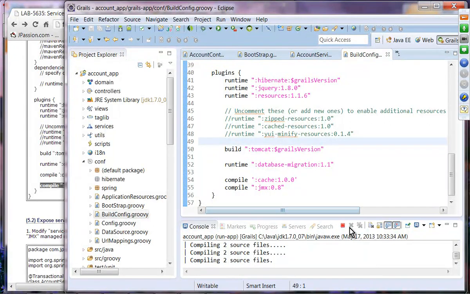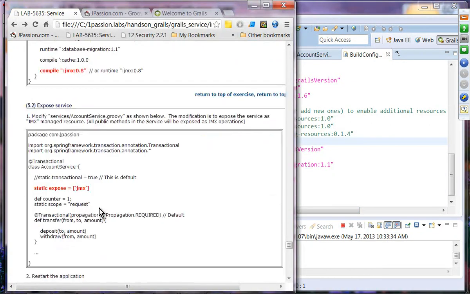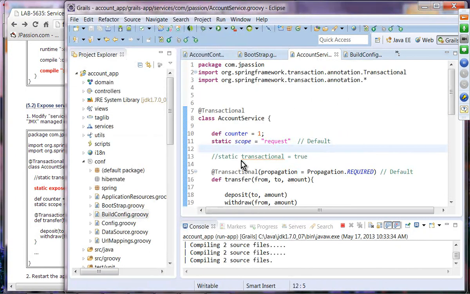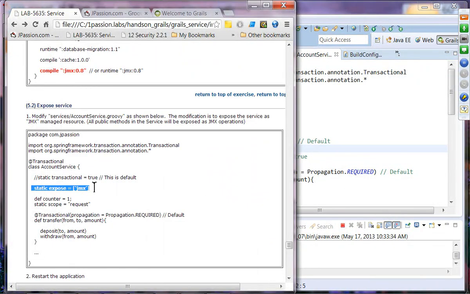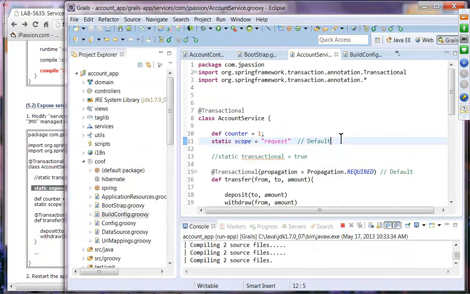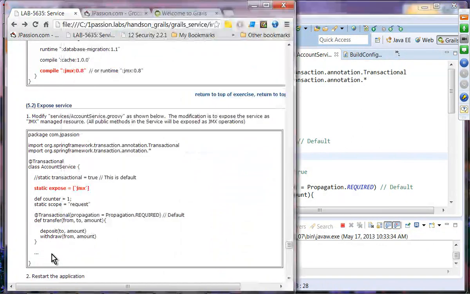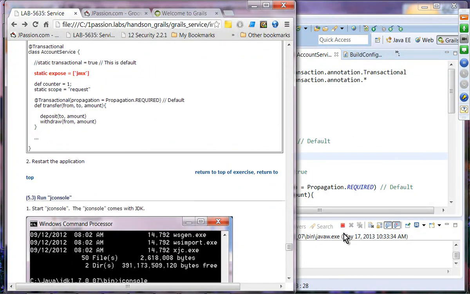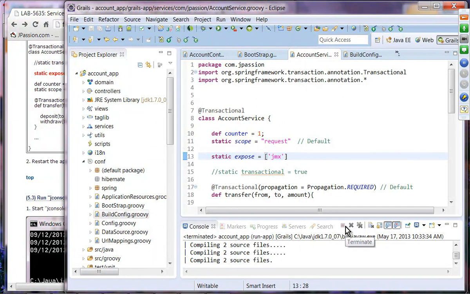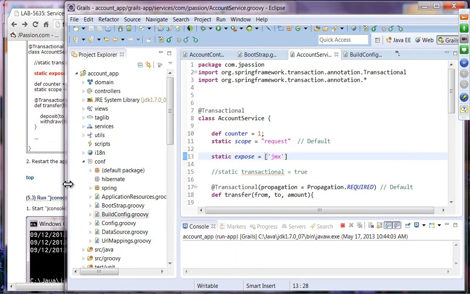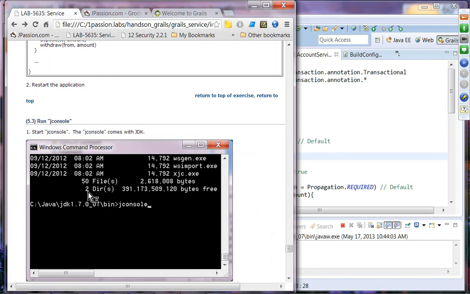Now we have to expose the service. So we go to the account service, and we are going to expose this as JMX, like this. Save the change, and we're going to restart the application.